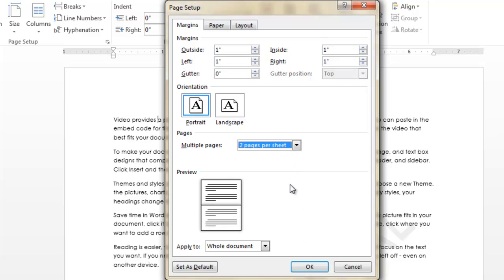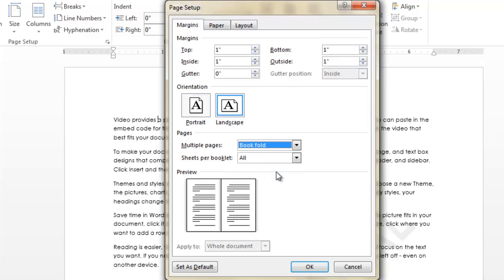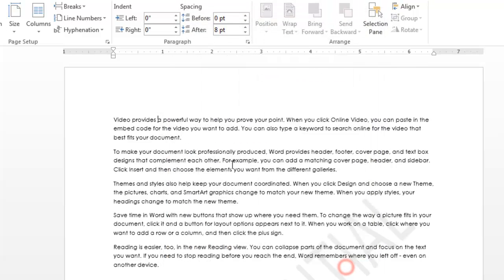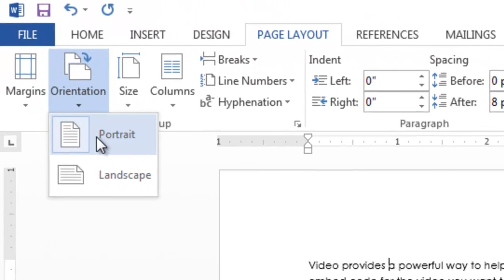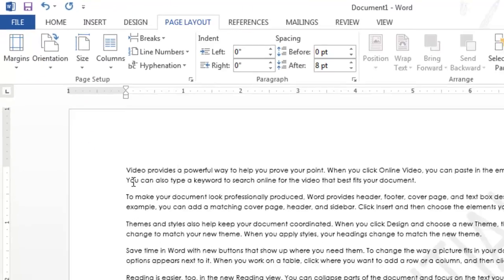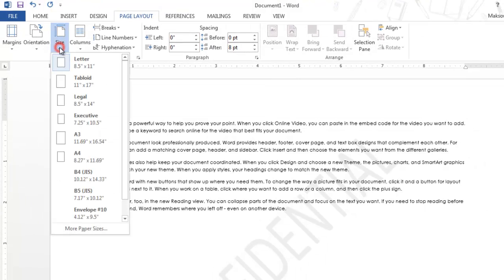Someone will ask me, why do I need to do that? Look at that book. If you are typing a book, you can change the settings as you see, right? That is under margin here, orientation, portrait or landscape. Look at the difference. Size, you can change A4.